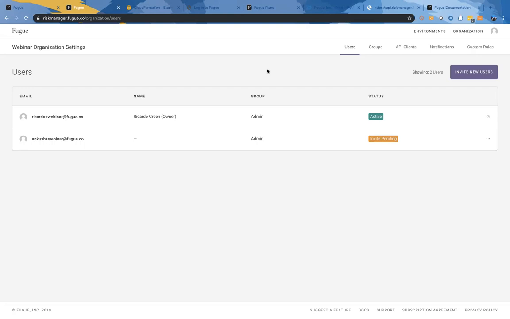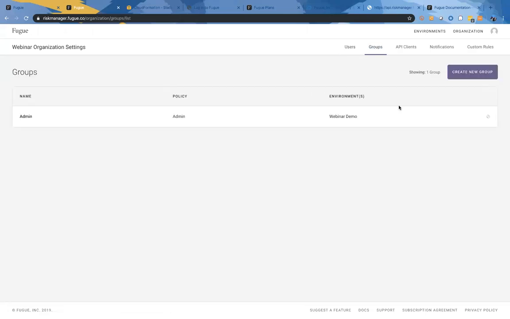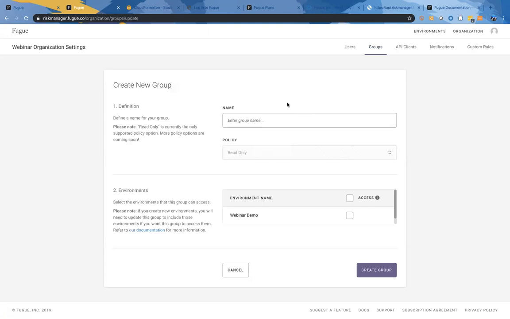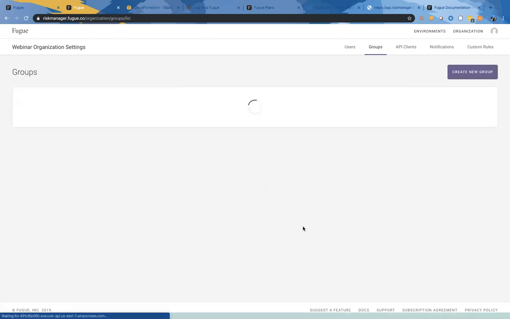Now, while we're doing that scan, what I'm going to do is go through some of the organizational or administrative aspects of the Fugue dashboard while that scan is going on. So what we have here is where you would add additional users. And even before you add users, you could potentially add groups, so groups that you're going to restrict access to. Let's just say you have an analyst group, and we're going to give them read-only access to our webinar demo. So we create that group.